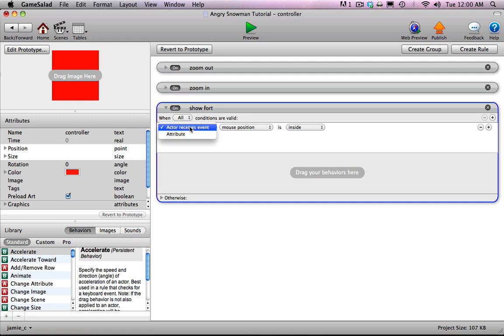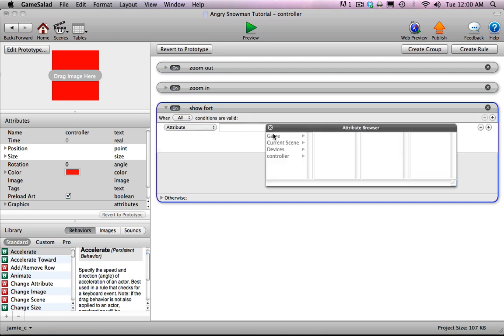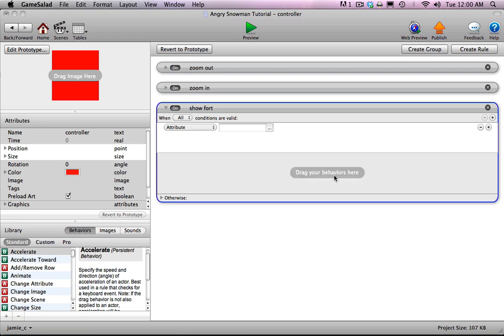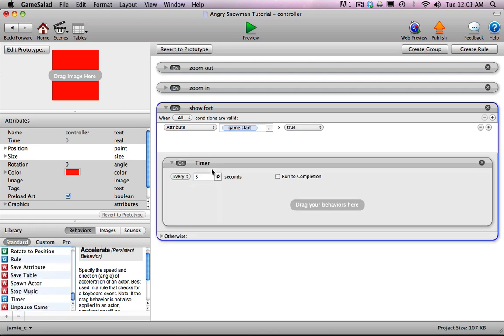And I want to check for the attribute game start. If that's true, it's going to run a set of behaviors here to scroll over, show the fort, and scroll back. That's going to be handled by a timer, a couple timers actually. The first one, I'm going to set up to say after 1 second, and I want to check run to completion.